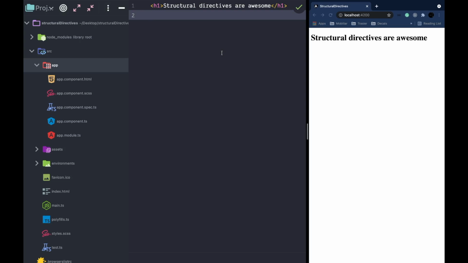In this tutorial, we are going to take a closer look at structural directives. Out of the box, Angular provides us with a bunch of structural directives, such as ngIf or ngFor. But how do they work behind the scenes? We are going to find out in this tutorial by implementing our own ngIf.